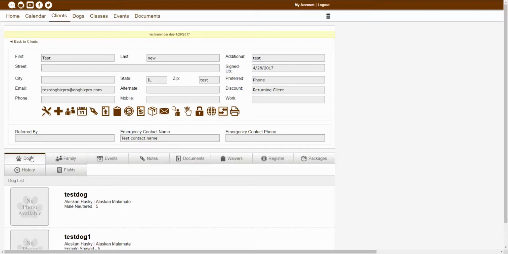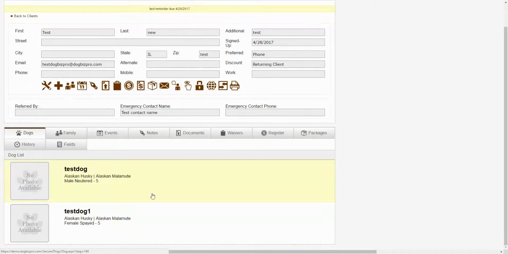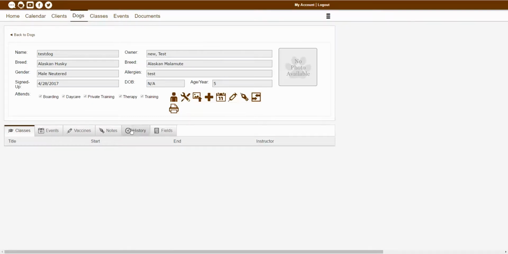The first tab showing is the Dogs tab. This tab will contain a complete list of all the dogs that are currently attached to this client's account. If I wanted to navigate to a specific dog's page, I could just click on the dog in question, and it would actually take me right to that dog's specific page, where I could edit that dog or view further information about that dog.